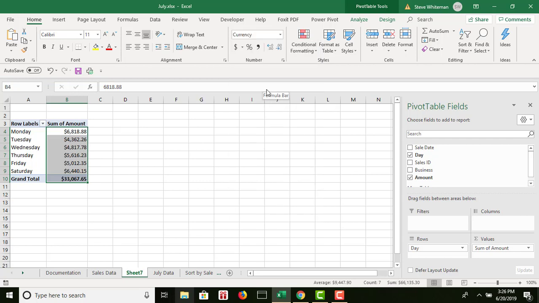Rename the worksheet. Down at the bottom here, it automatically gave it a generic name of Sheet 7. I'm going to double click on that, and I'm going to call it Pivot Table Chart Sales by Day, and hit enter.